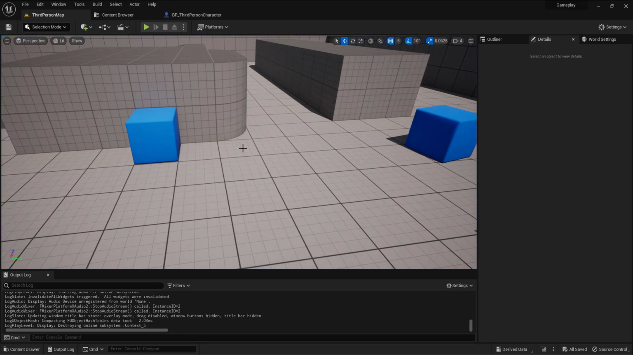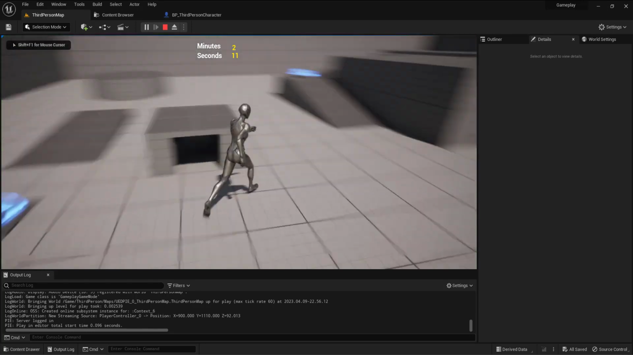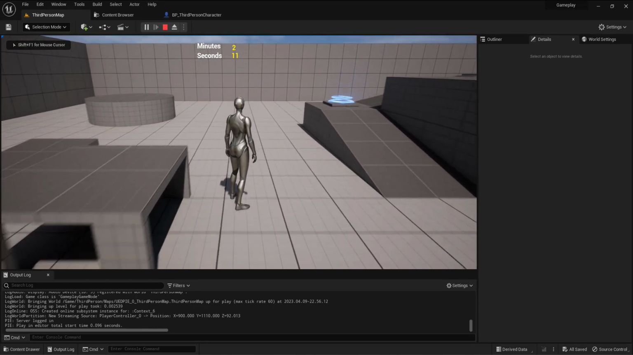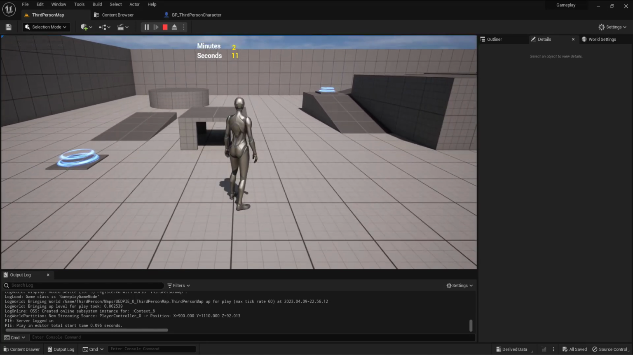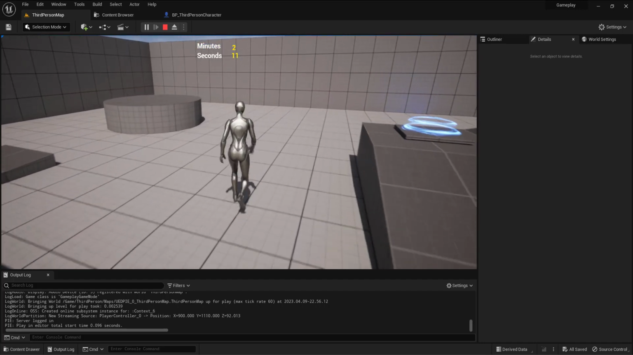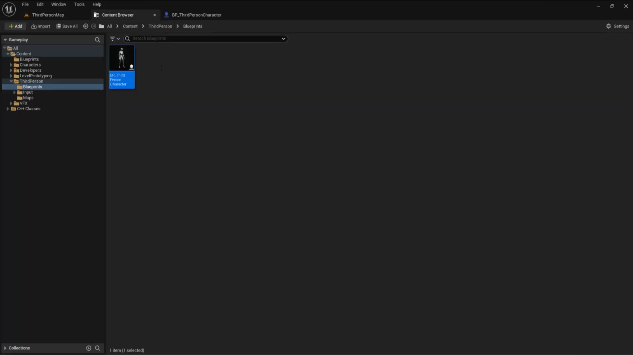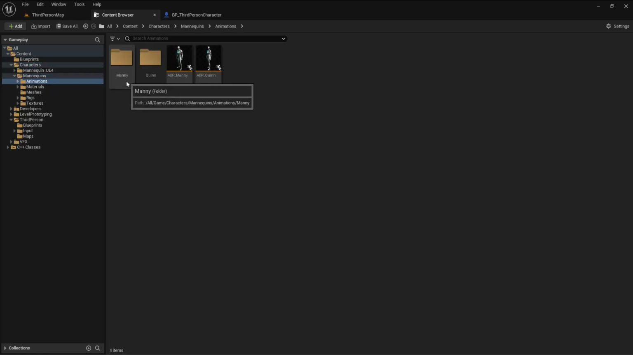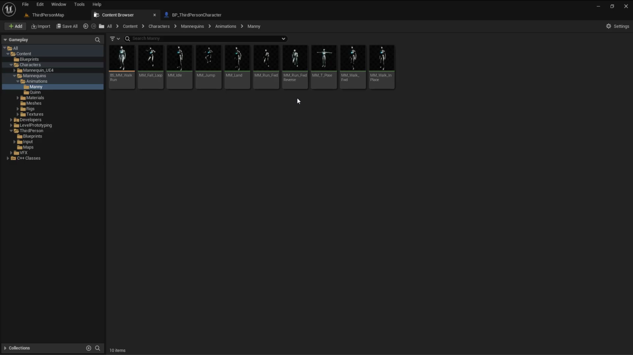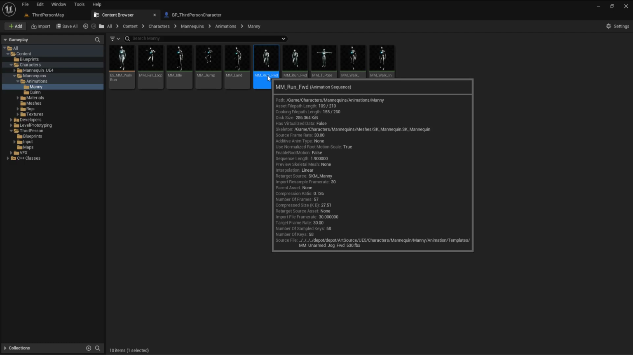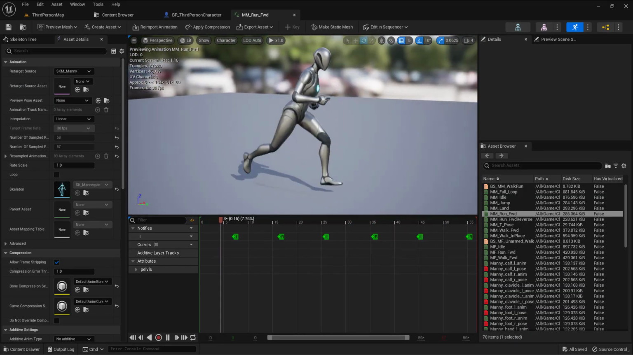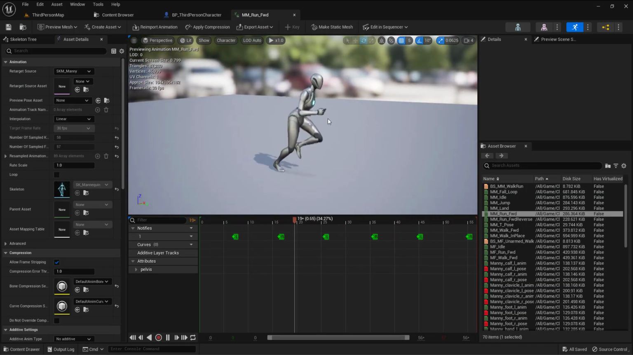Now let me do the animation, because when you play it doing this, it's repositioned and doesn't play any nice animations. So let me do the animations. Let me search for the animations: characters, mannequins, animations, many. I made that before I made this video. It's the forward one. If I open that, he is by default running forward.